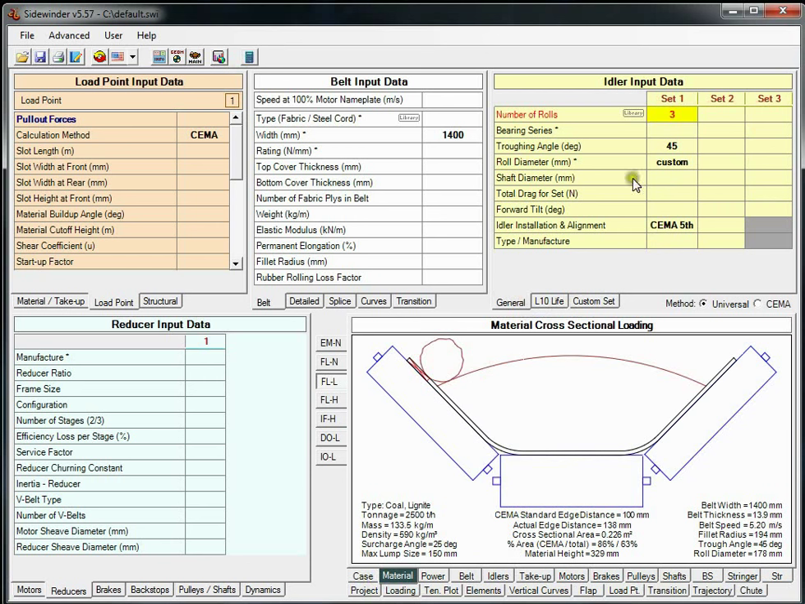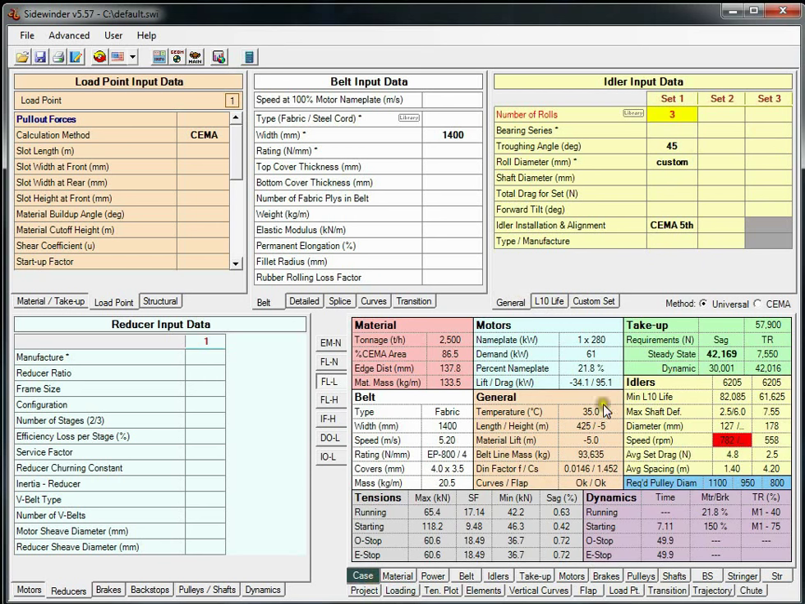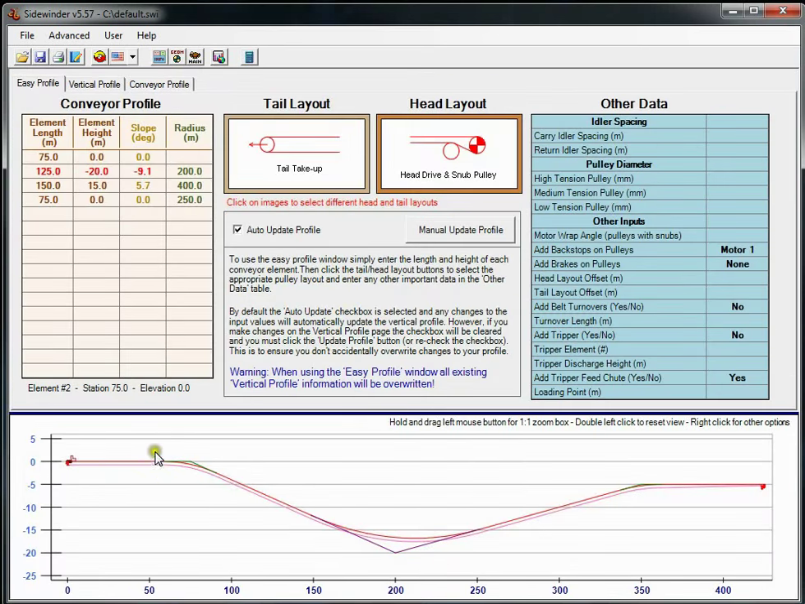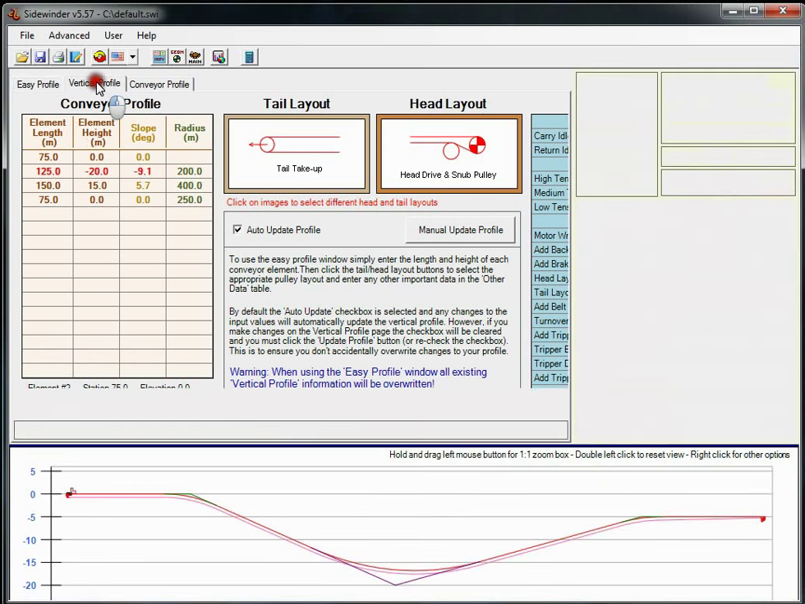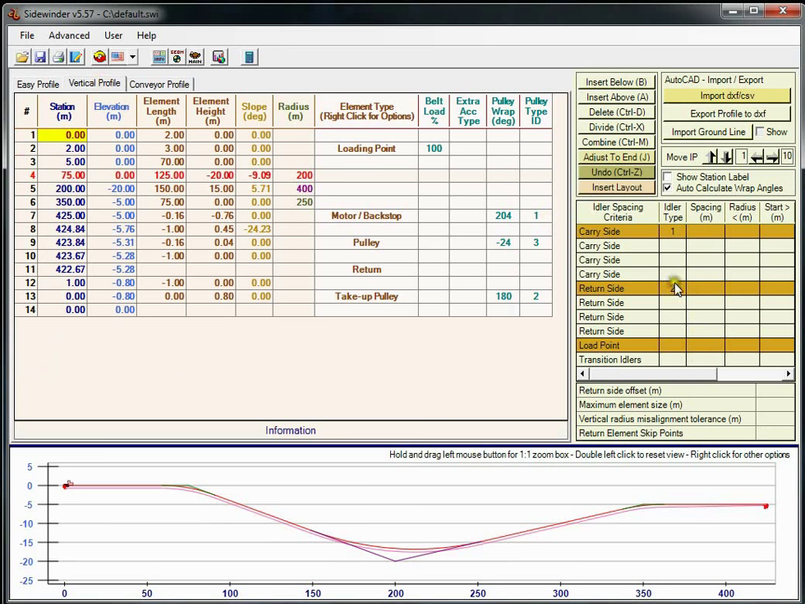Idlers, you can use up to 7 different idler sets on your conveyor. And in your geometry, you could specify and say, okay, I'm using this idler set here and then this idler set here. Or in my convex curves, I'm going to reduce the idler spacing from 1 meter to 0.5 meter. You can pretty much do anything you want. Like I say, you can use up to 7 different idler sets on your conveyor in Sidewinder.